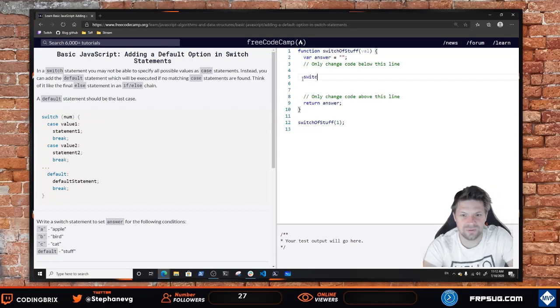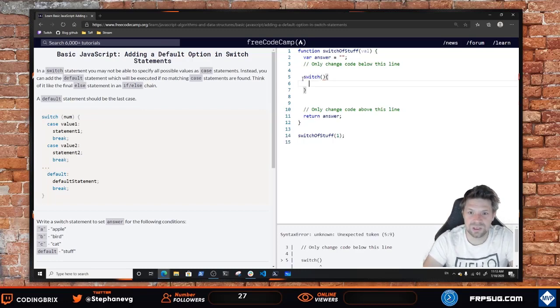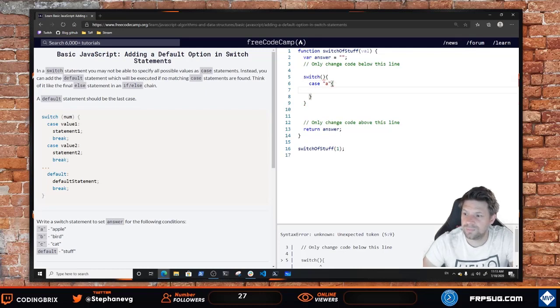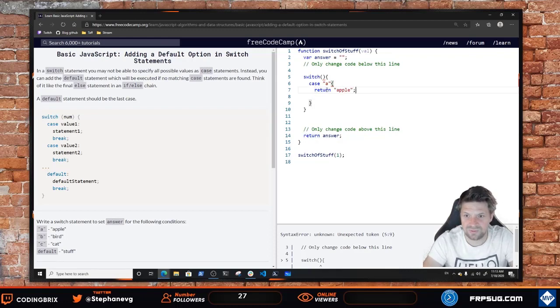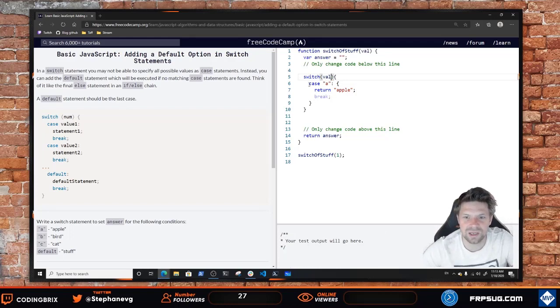Back to the code. So we need to write a switch statement which does stuff. So case A, and we do a return apple, and then we should not forget the break statement, and we should not forget the value here for val. Okay, we should not forget a lot of things.